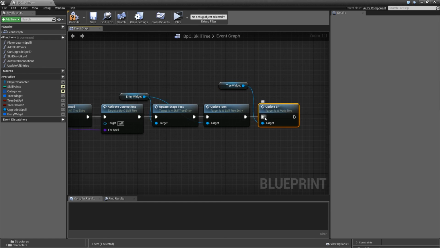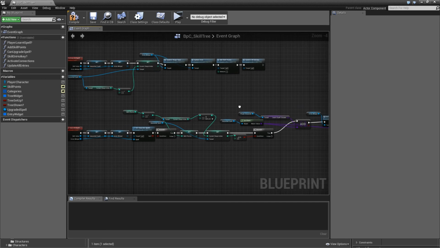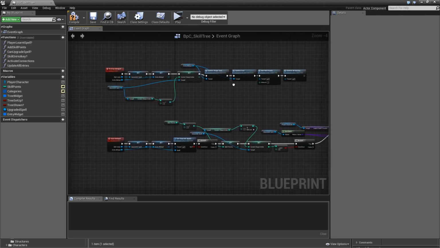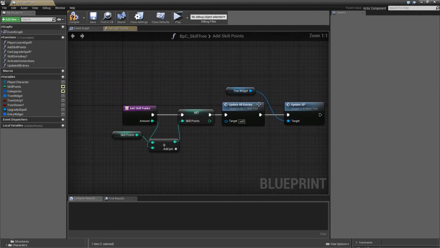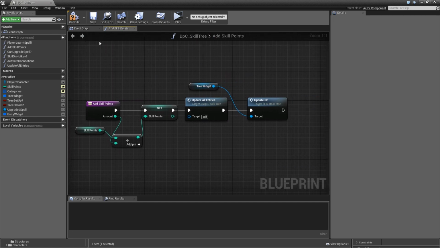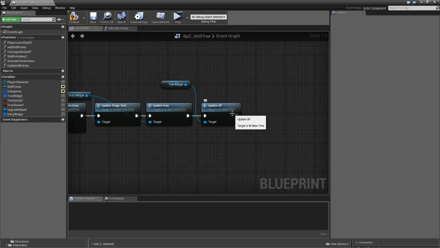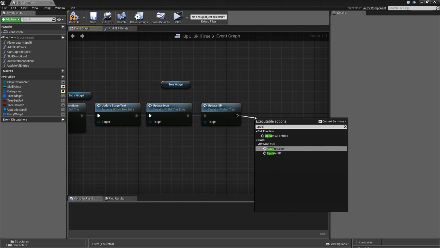If you're wondering why we're not calling this function in the downgrade event, that's because we are calling add skill points, and in add skill points we are calling the update SP. And after we updated the SP, let's update all entries.